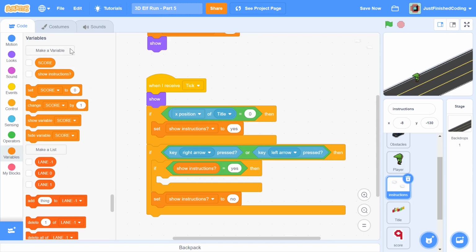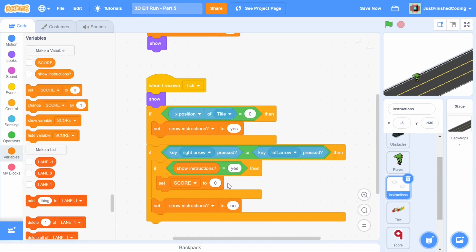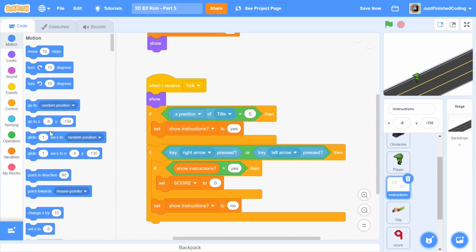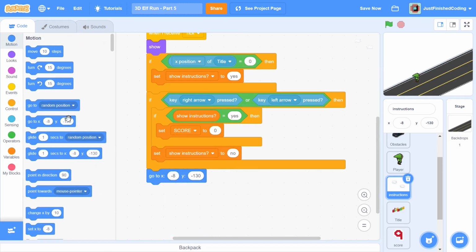And you can also hide it from the list of variables. So here we will set the score to 0 because at this point it means that we are restarting the game. After this, all we have to do is make sure that the instructions goes to the correct spot, and this should be available by default, but in case you don't have it, the coordinates would be -8 and -130. So that's where the instructions need to be all the time.